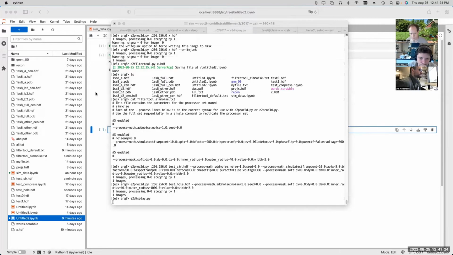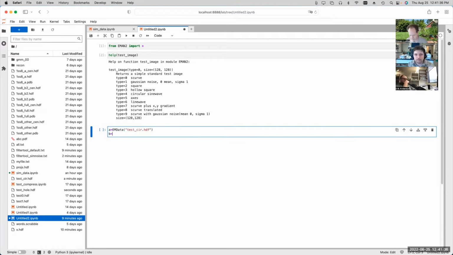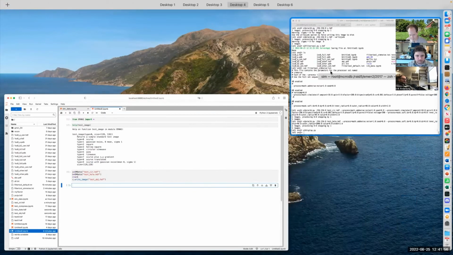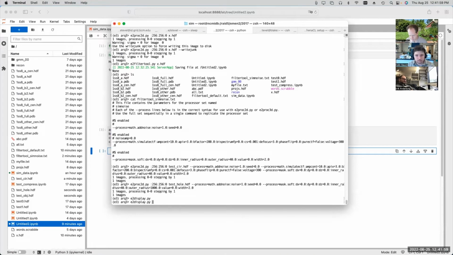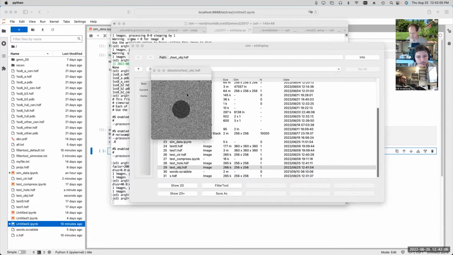Okay. So now in Python, we can do A equals EMData test circle.hdf. B is EMData test hole.hdf. C equals A plus B, C.write_image test object.hdf. Okay. Now, I know we could do it from inside JupyterLab, but I'm just going to do it this way this time. So we have test object, and it looks like this.